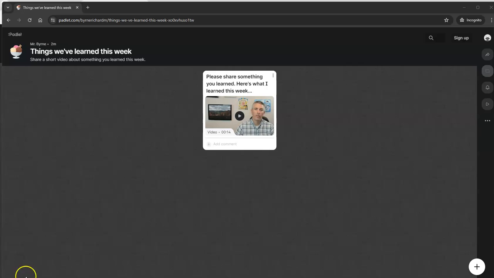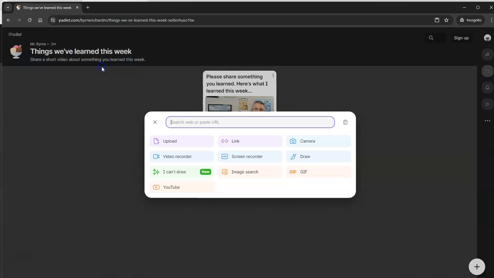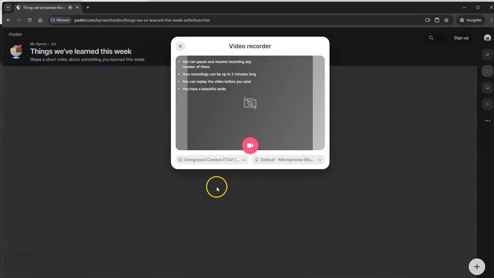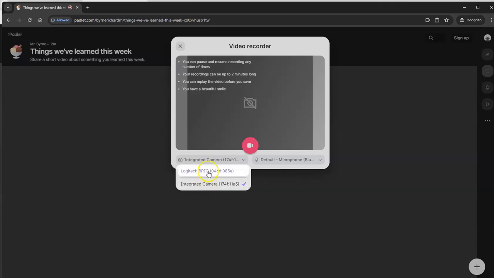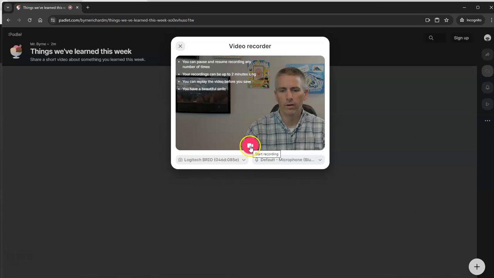And here we now have the student view. You can see I'm not signed in at all. I'm just using an anonymous student account here. That's the little bug icon you see in the upper right-hand corner. And we're going to say add comment. We're going to allow. And again, you can use that video recorder. I'm going to allow it. Make sure I have the right camera turned on. And now record.